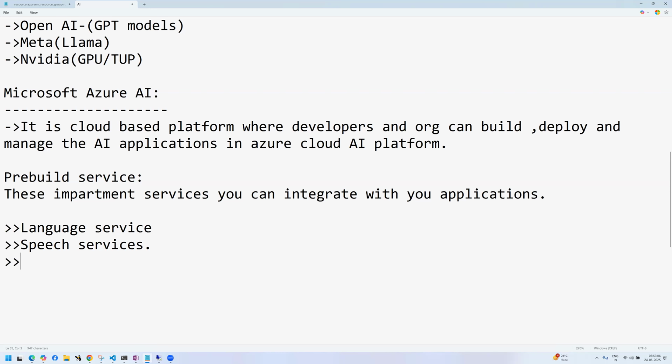Next, vision. Vision service is very important. We can call it computer vision, guys. Computer vision will analyze the data coming from images, visualization, cameras, and videos. It is used in Tesla cars, driverless cars and all. We'll come to that point.